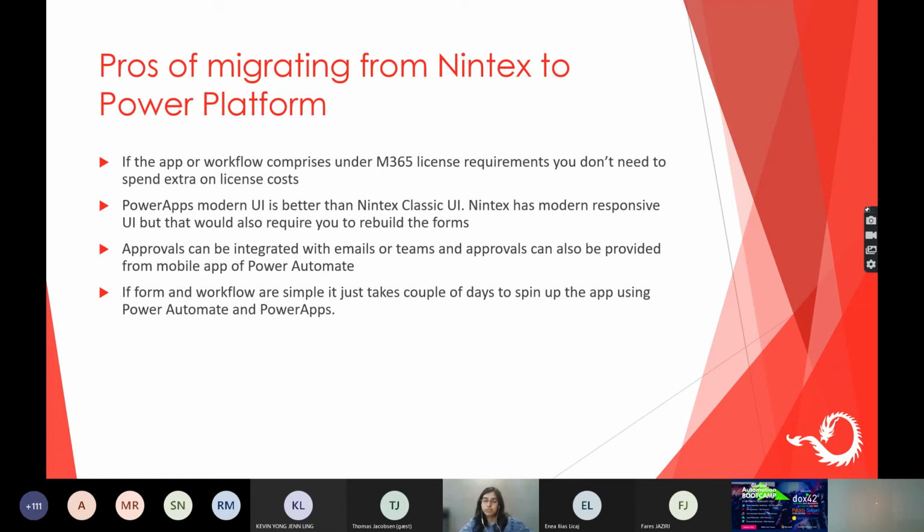Then if your workflow and the flow is simple, it just takes a couple of days to spin up the app or the flow using Power Automate. So it is really easy to learn building apps in Power Apps and building flows in Power Automate. The learning curve is not so steep in order to catch up with Power Apps and Power Automate. So we found that helpful.